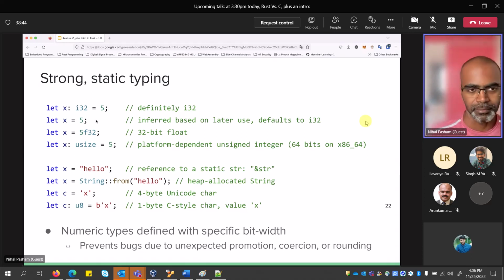This and this are pretty much the same. Here you're saying it's a float, here you're saying it's an integer. And then you can also have this other thing called a platform dependent integer, which basically means that I don't know which platform I'm going to be running on. I might be running on 64 bits or 32 bits or 16 bits. So you just use usize or isize, and when it compiles, depending on the target architecture, the compiler will figure it out. You don't have to worry about it. The same thing over here.